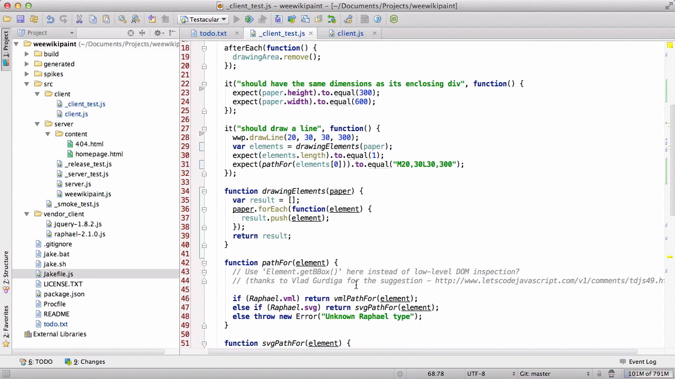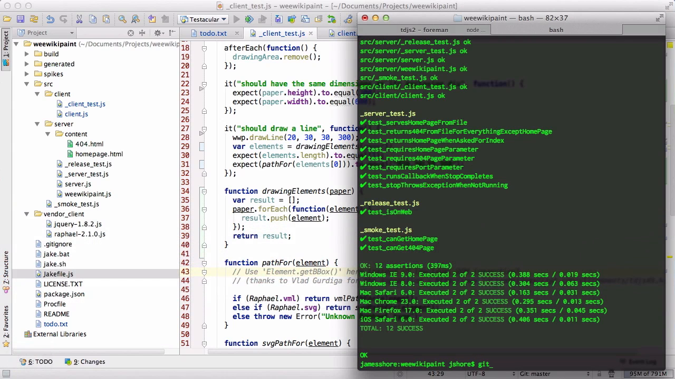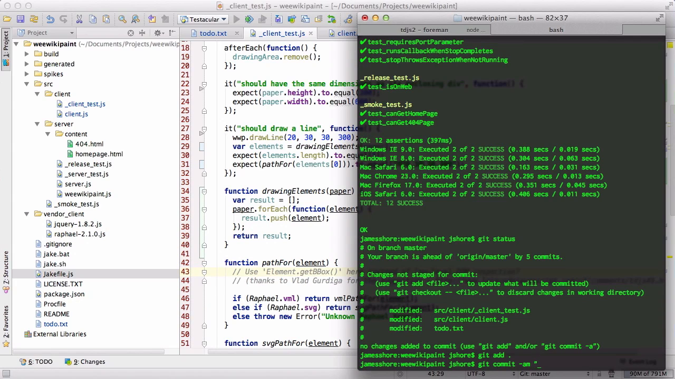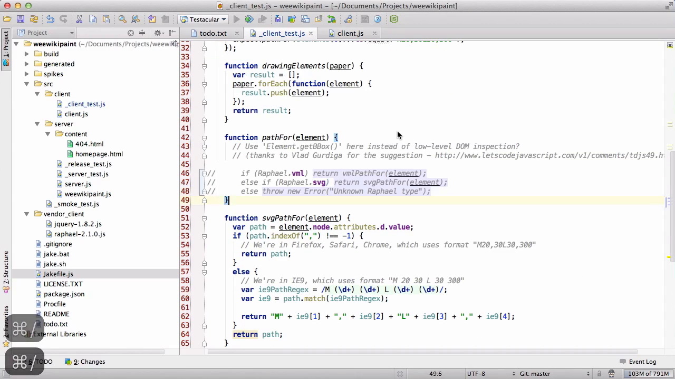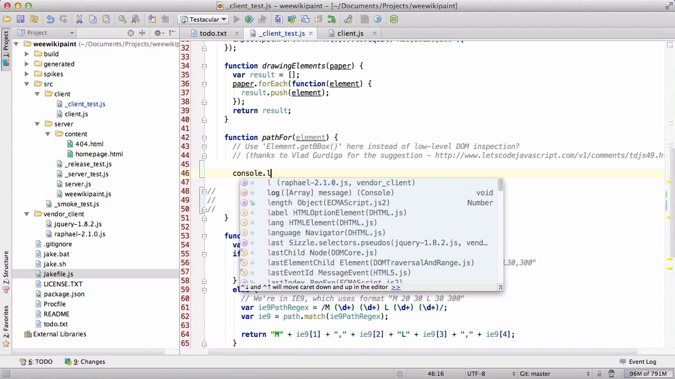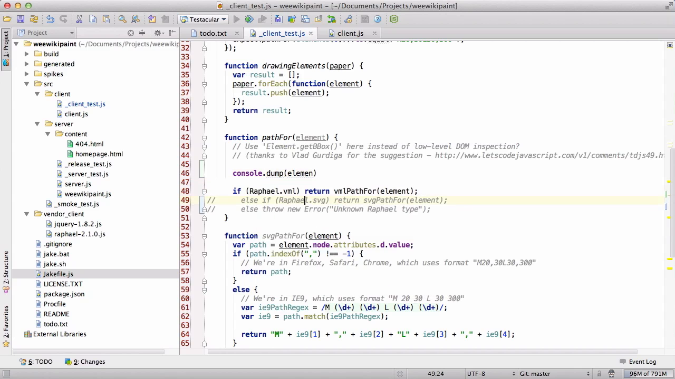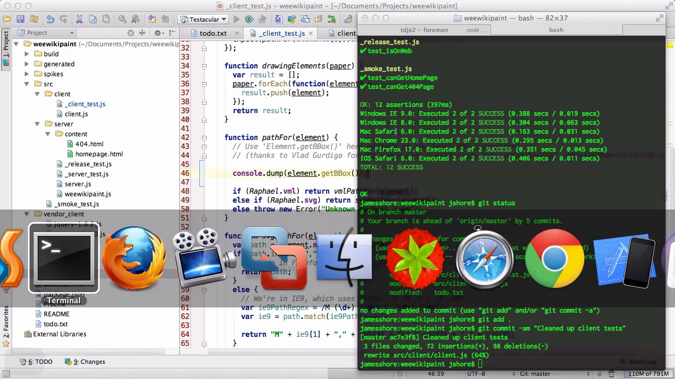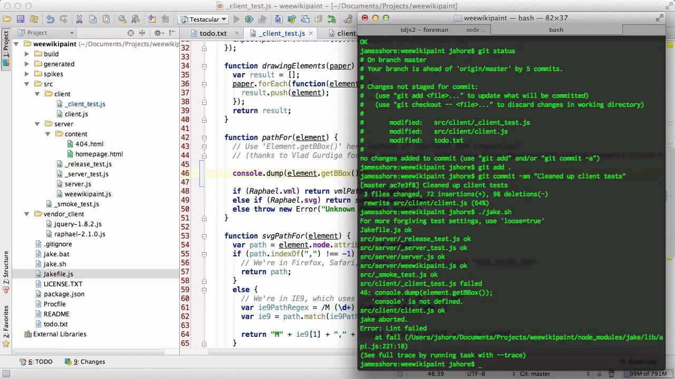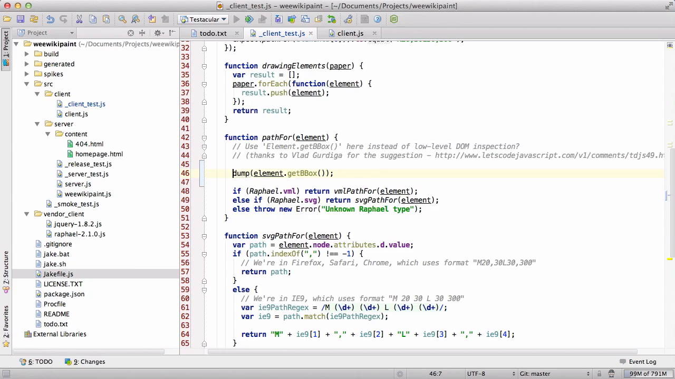Okay. And Vlad Gurdiga made a great suggestion about using element.getBoundingBox. So what would happen if we did that? Let's go ahead and check in the code we've got so far. And this will be cleaned up the client tests. And let's just see what happens here if we say console.dump. Well, actually, rather than commenting this out, let's just dump out get bounding box and see what that says.